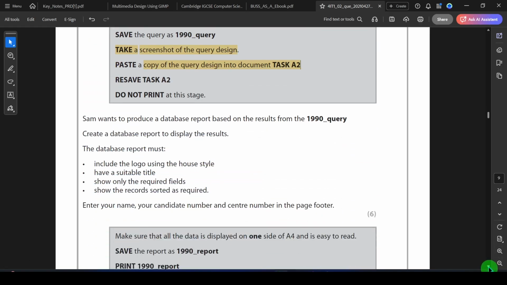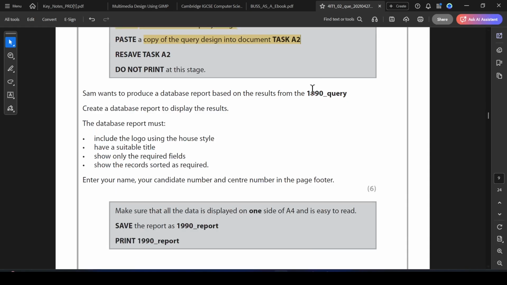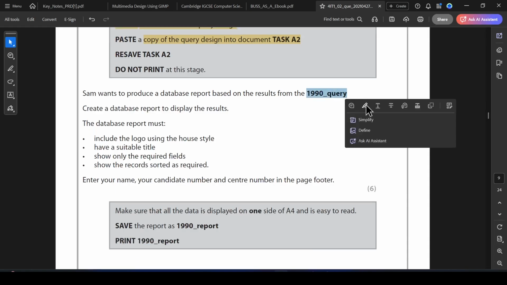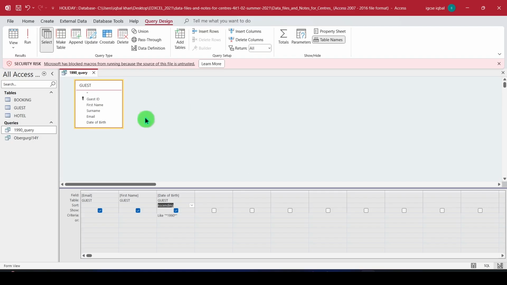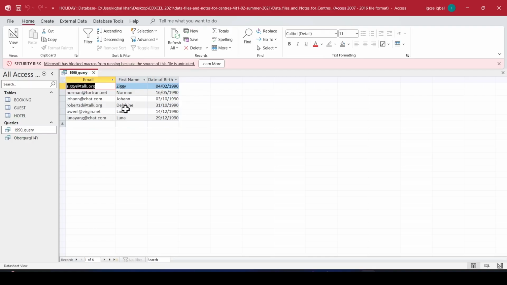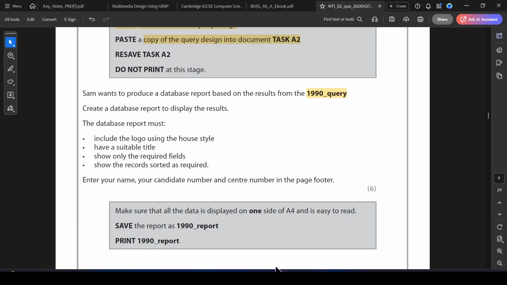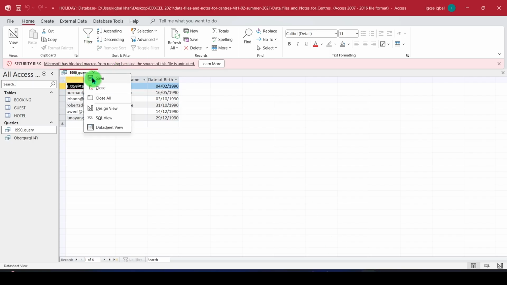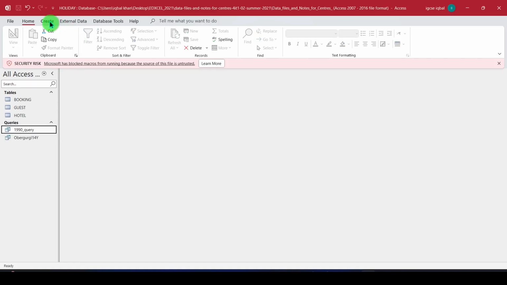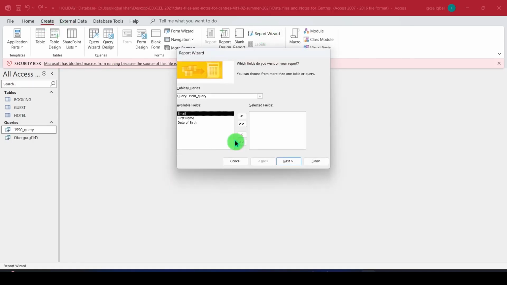Sam wanted to produce a database report based on the 1990 query. So the query which we created here, right click, save, and let me run it. With this query Sam wanted to create a report, so let's create it. First let me close the query, go to create, go to report wizard.